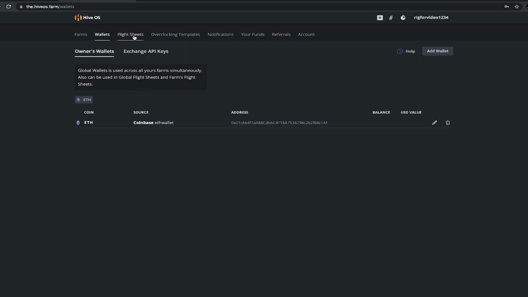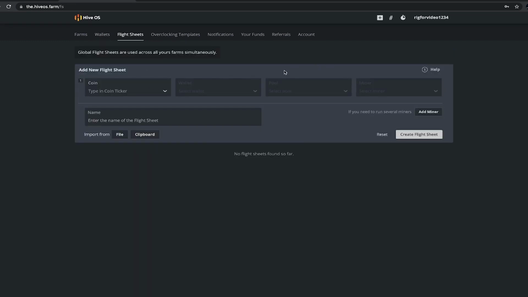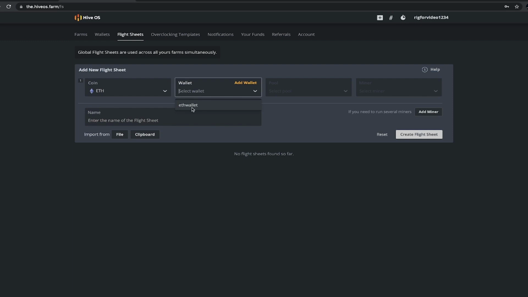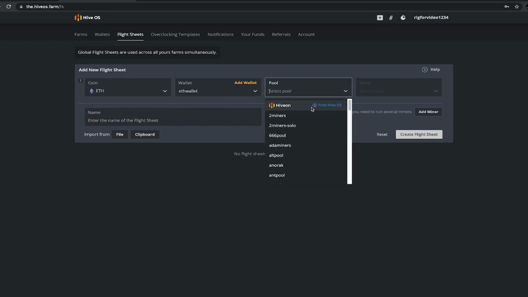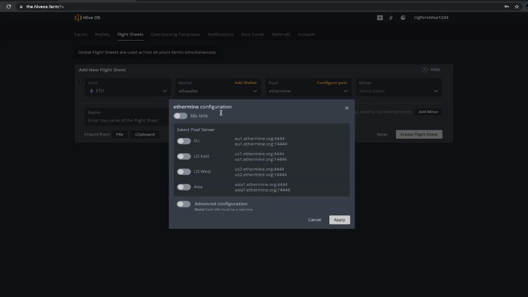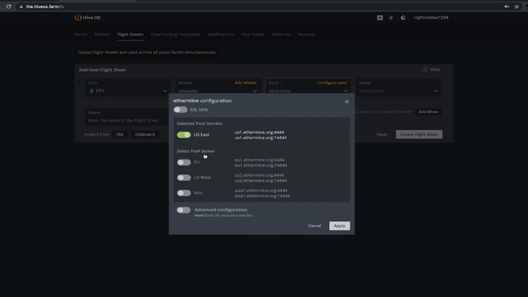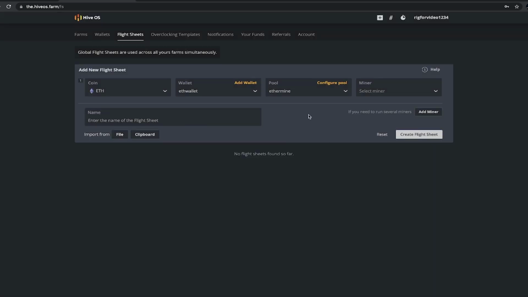Right, next you're going to click flight sheets, and this is how we're going to set up the entire miner. So you're going to click coin, being Ethereum. You're going to click wallet, being ETH wallet. We just made this. And then in the pool section, you could essentially choose any of these pools, but if you want to follow everything I'm doing, then I would highly recommend you use Ethermine. And then once this opens up, you're going to choose the server you want to mine from. So choose the one that's closest to you. In my case, that would be US East, because I'm in Chicago, and click apply.